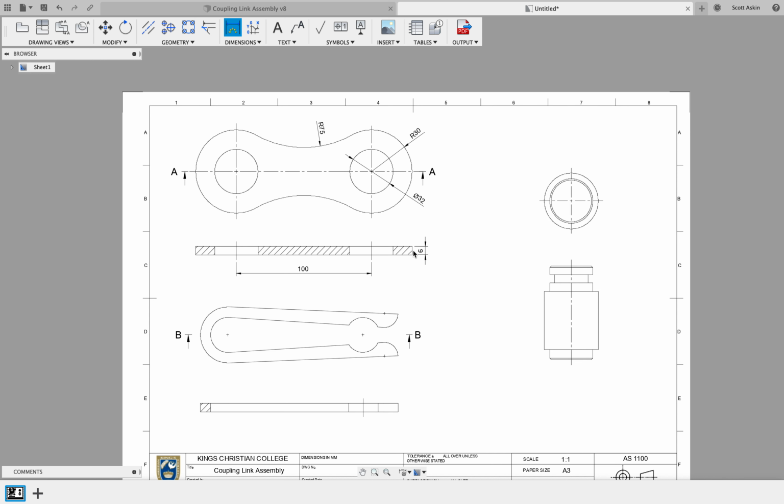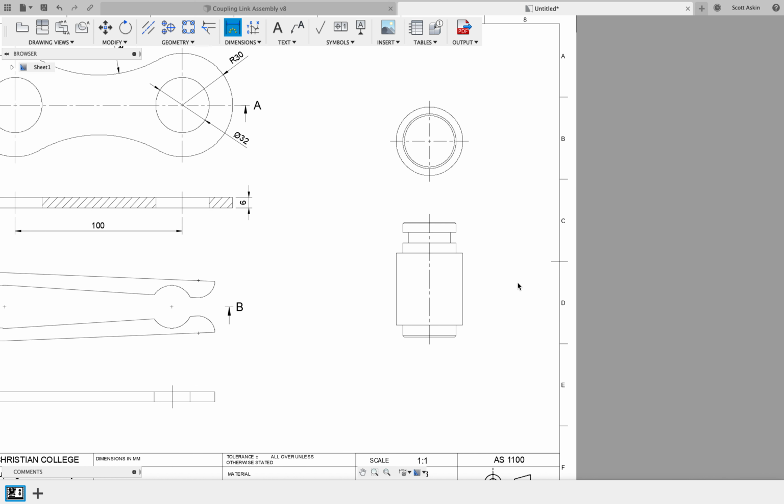I might come over here now and turn my attention to the pin. So we'll do a similar thing with dimensions, or diameters, I should say, on this top view. So I'm going to do the outside diameter of 40 here. Then the visible dimension from these two edges, which is that 32. I'm going to do that next.